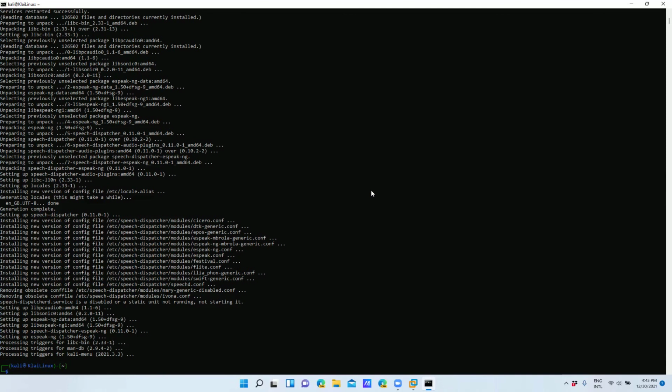Setting up libaudio0 amd64. Setting up libsonic0 amd64. Okay, great. Processing triggers for kali-menu. Setting up espeak-ng. It looks like it worked.